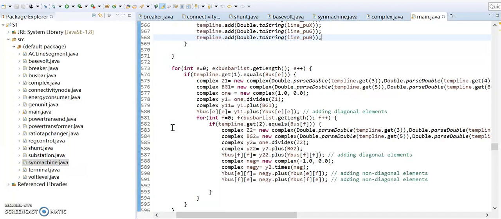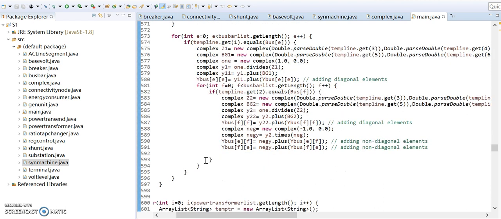Usually when we calculate the Y matrix, we run through one bus to another one. But here we have the information of the lines, so we actually calculate two loops. In the first loop, we focus on one side of the line, that's the bus E, and inside the loop, we focus on the other side of the line, that's the bus F. So after this calculation, we add all the elements of the lines into the Y matrix system.